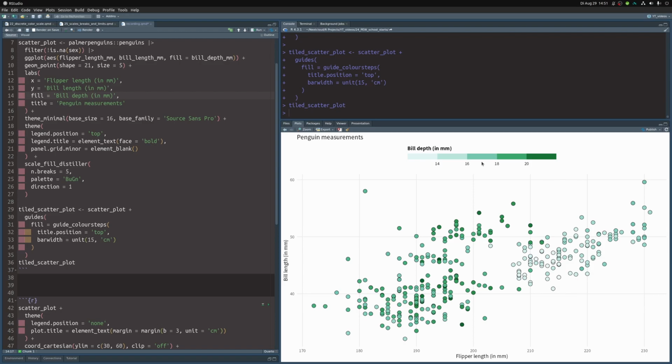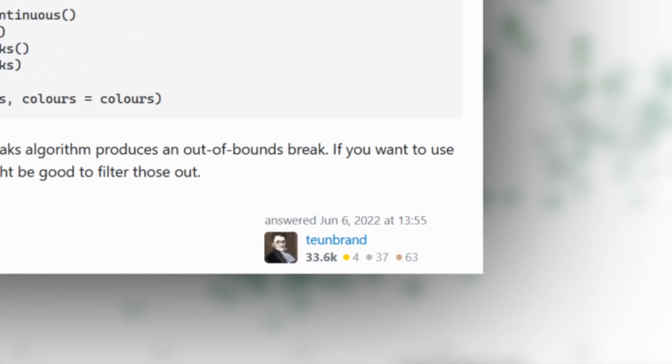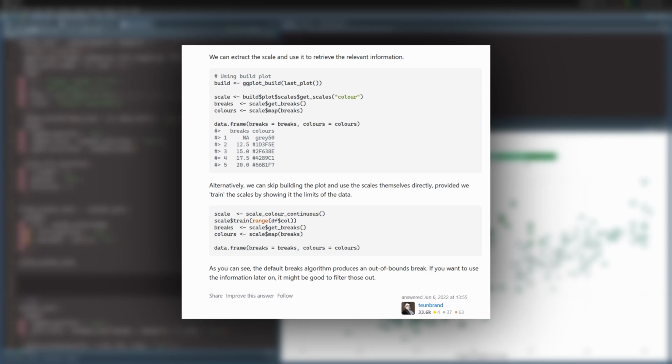You ready or what? In the end, all of this comes down to figuring out how to extract the data that is saved in the ggplot. And the way to do that is to follow this Stack Overflow answer. Shout out to Toynbrand for this cool trick. I've learned a lot from this solution, so thank you for that.